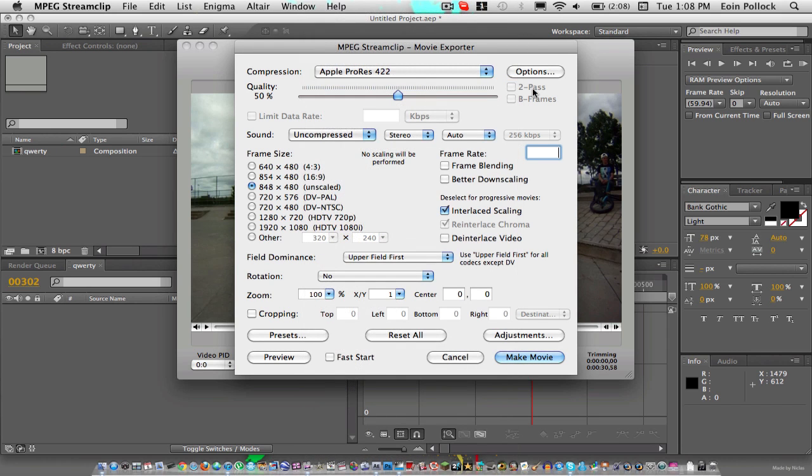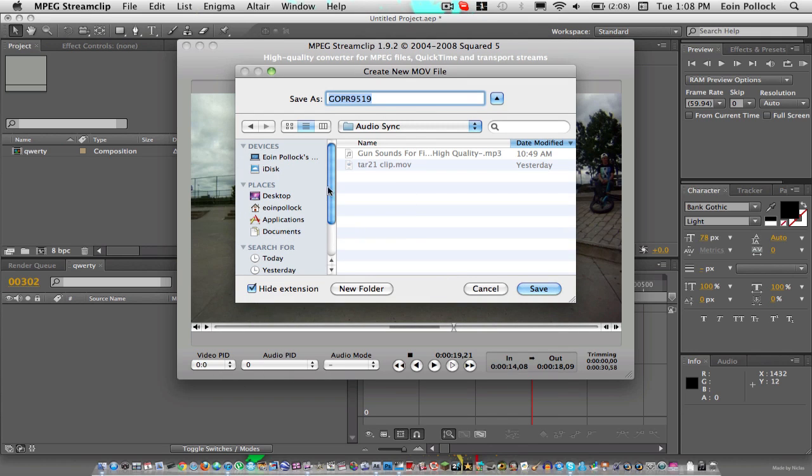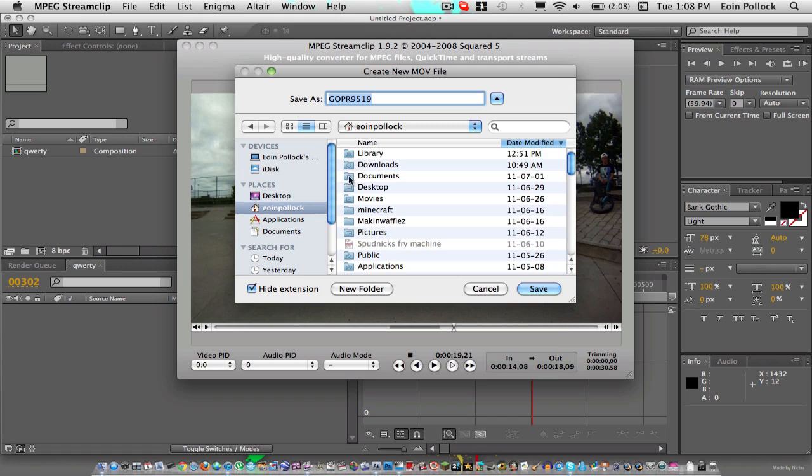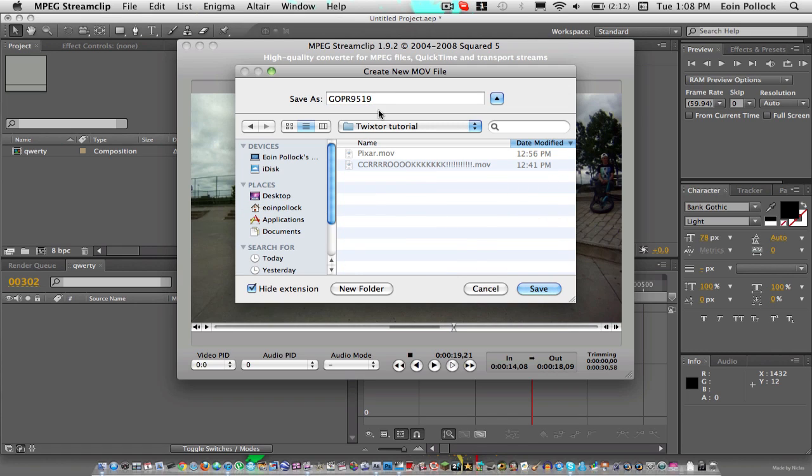I use ProRes 422, so it works well with editing and all that. 1280 by 720. Frame rate, you're just going to leave as is. You don't want to make it 30 or anything to bring it down. You want to keep it exactly how it is. And you're going to want to make your movie. Then you're just going to save it wherever you want to save it.